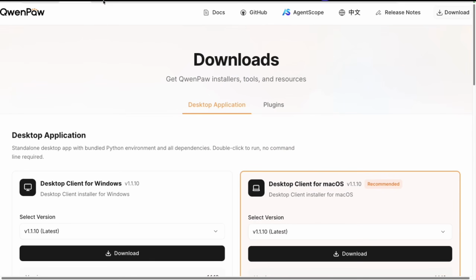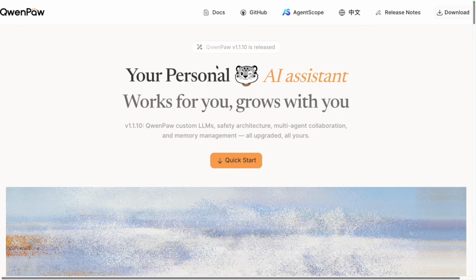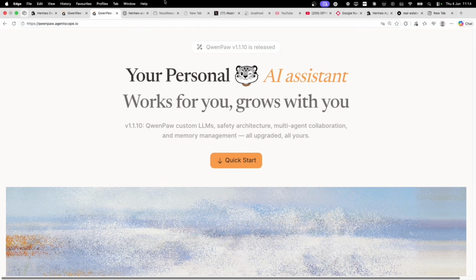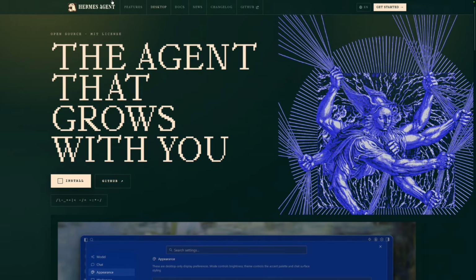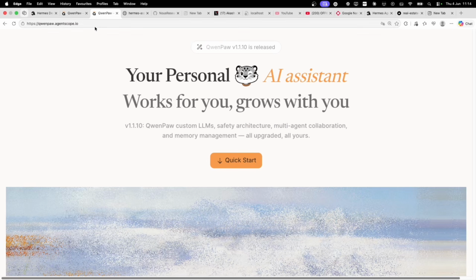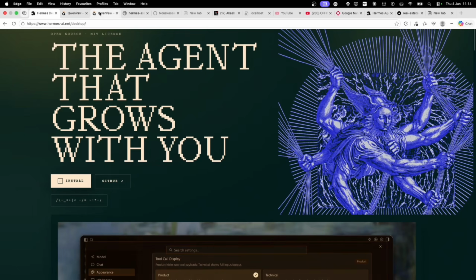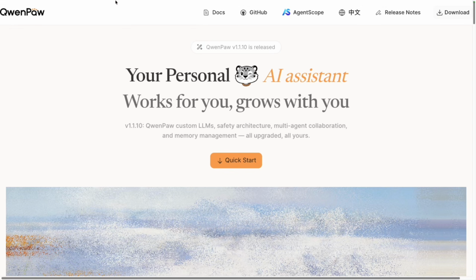So I'm going to be showing you both applications and then comparing the features one by one. If you look at the theme, QwenPaw says your personal AI assistant works for you, grows with you. It's actually open source, similar to the Hermes Agent. If you look at the Hermes Agent, it's also the agent that grows with you. So both of them are, for me, very identical in what they offer. I use both of them, but the desktop application of QwenPaw for me is the best.